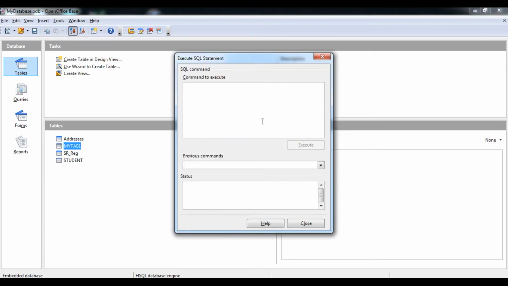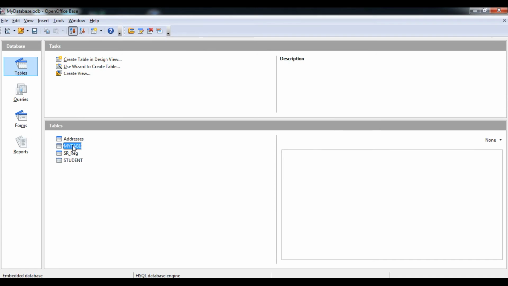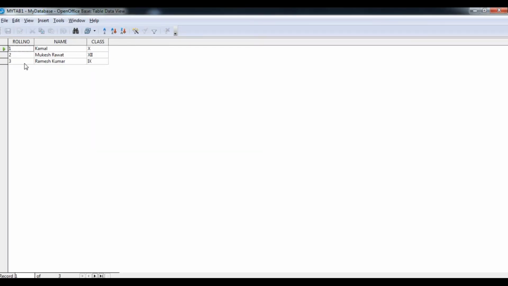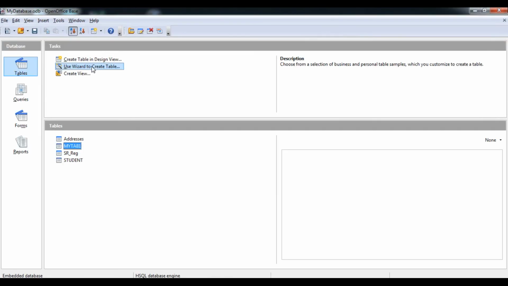Go to the Tools option, SQL, and then again insert into table name, here again my tab 1. After that values, then the content, like roll number 3. Here the name of the person is, suppose, Ramesh Kumar, single quote close, comma, class, suppose 9th class, and then execute it. Now again close it, and now you can see Ramesh Kumar also got his details in that particular table.